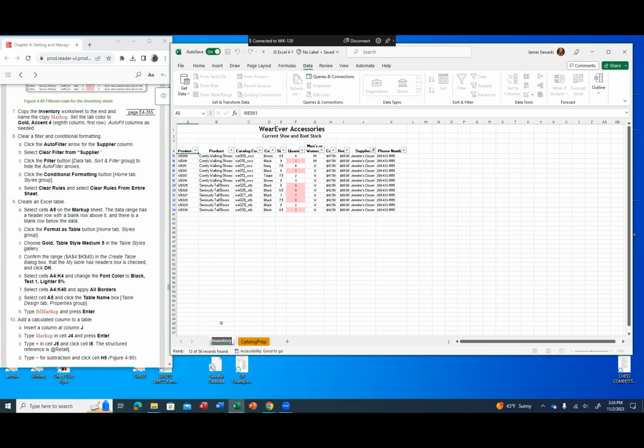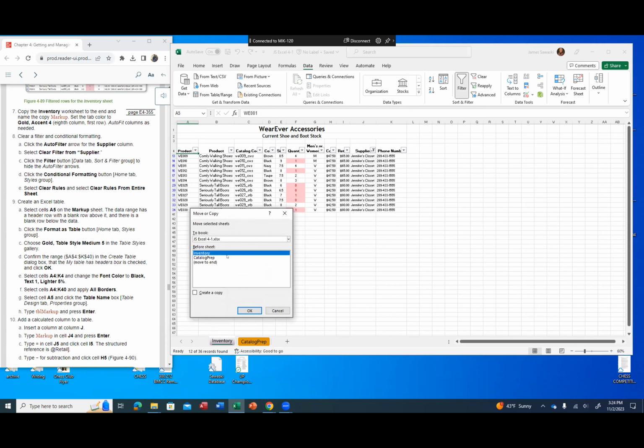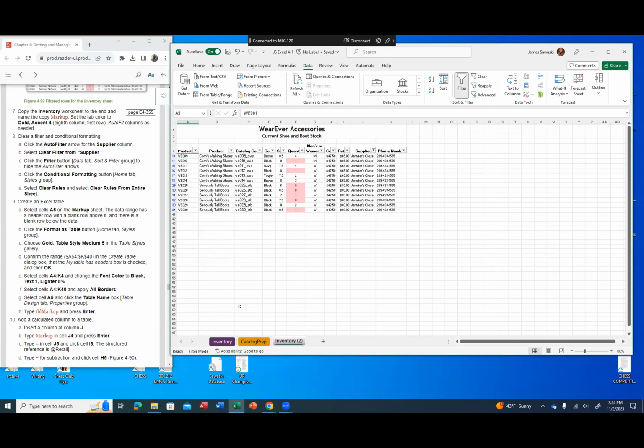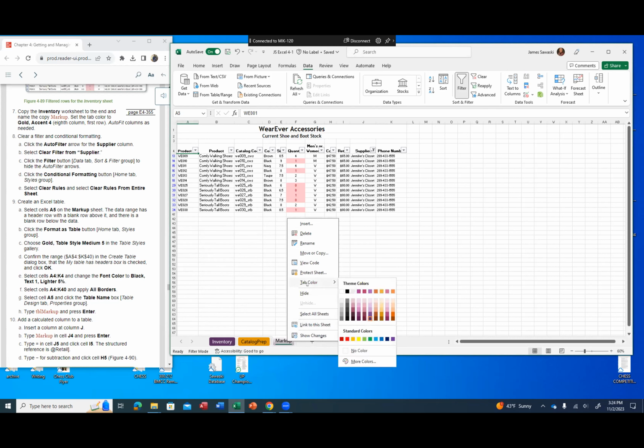We want to copy this worksheet to the end. So what we'll do is we'll right click it here. Move or copy. Okay. Move to end. Create copy and click OK. And we want to rename this copy to markup. Enter, and then we right click it and we go to tab color and we want that gold, Accent 4. Just the one way over to the right there, third from the right.